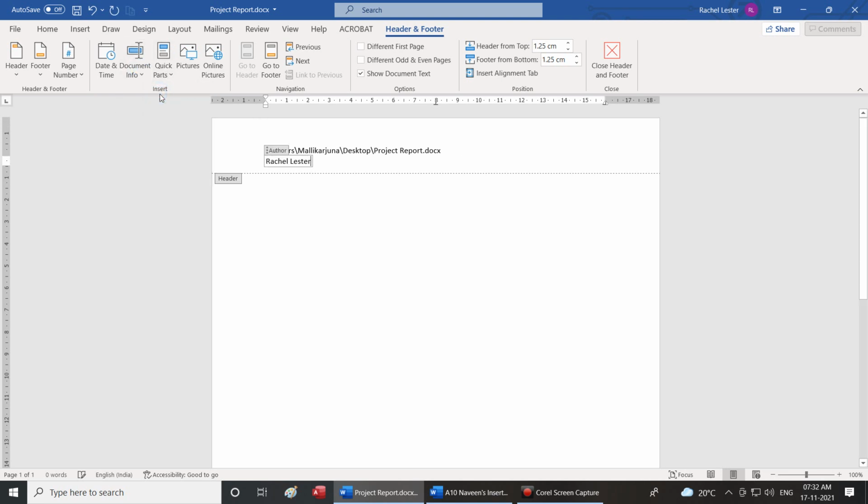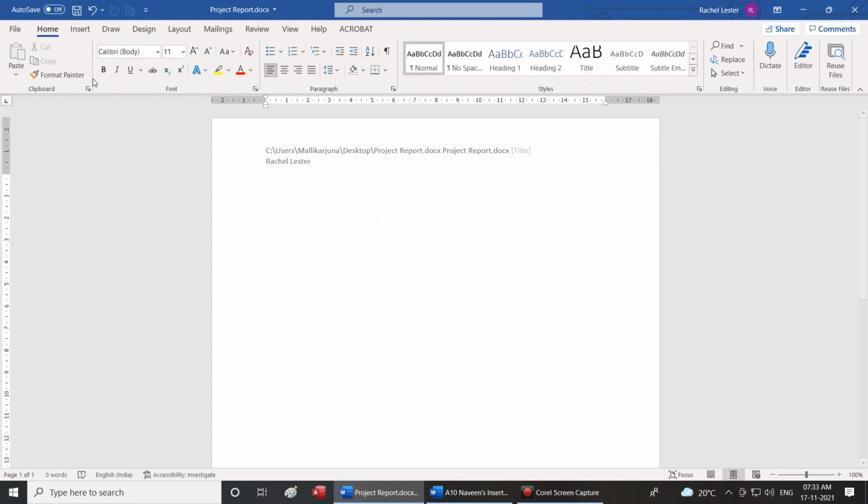Now I'll insert the author name. Then I'll give a space. I'll insert the file name. I'll give a space and I will insert the document title. If I have given any title for the document, I can insert the document title. How can I insert the document title? I'll have to create a title first. There is an option. I can go for title and then create a title. For example, project on retail management, project on human relationship.